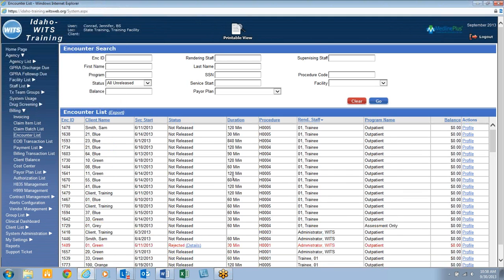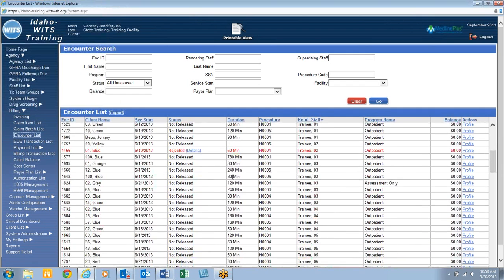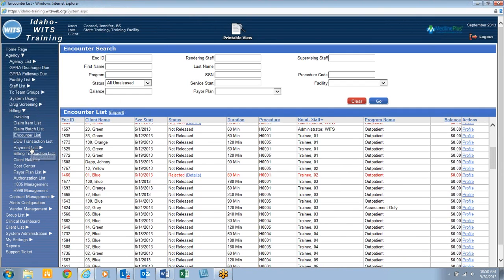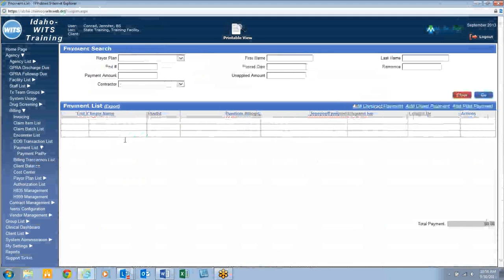So that's the same thing that the clinicians would see. Another thing that's very helpful to see here is our payment list. One of the things that we have the ability to do is to accept payments from outside payers or from a client. If a client needs to pay for something, I'm going to add a payment from them by clicking on Add Client Payment.